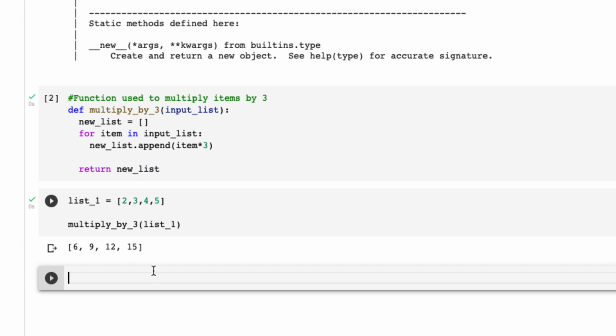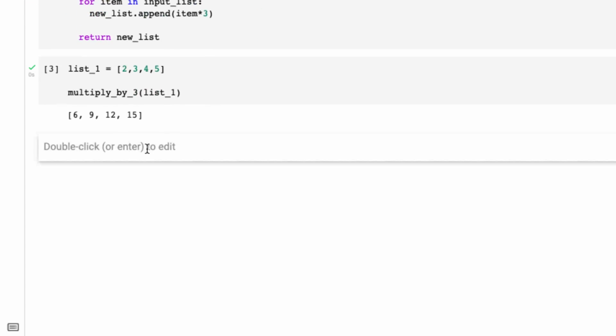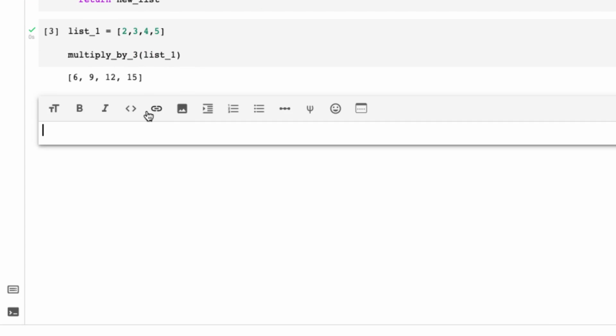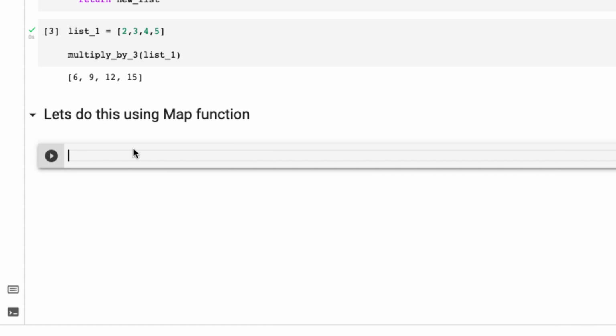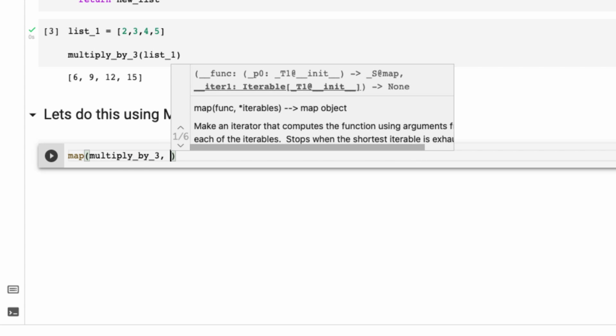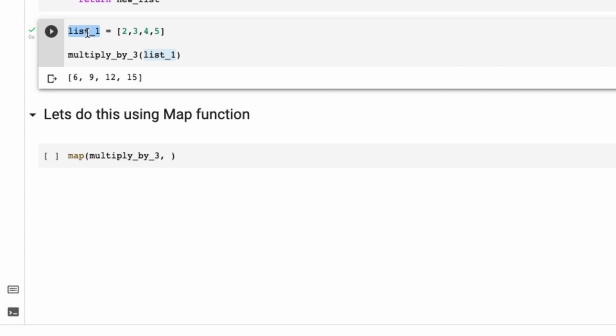Okay, now let's do the same thing using map. As we see here, map takes a function and iterables. So map, and we have the function multiply by 3, and that's a function, and we want to pass an iterable. Here we have a list as the iterable.